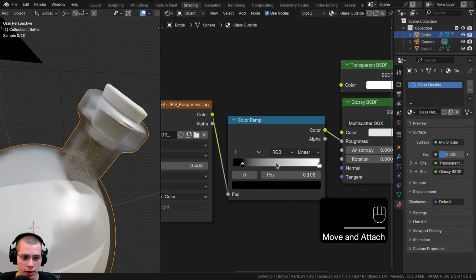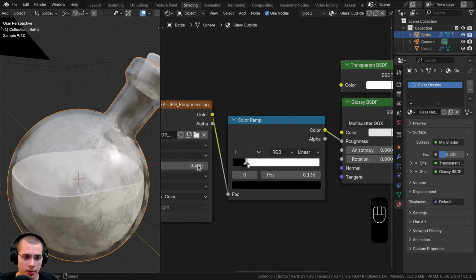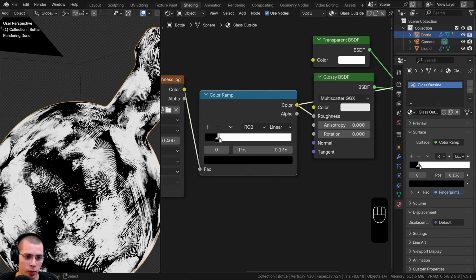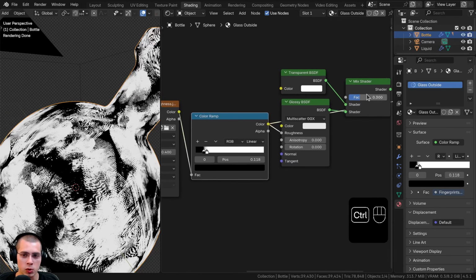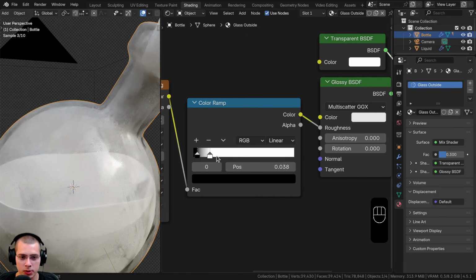And now what I can do is drag the black tab over and drag the white tab over. And you can see when they're closer together, it's going to be more contrasted. So if I preview the color ramp, you can see now it's very clear where it's black and where it's the fingerprints. So where the fingerprints are, that's going to be more rough. So I'm just going to drag this over here. I don't want it to be too strong. And then the white tab, I'll maybe drag back over here.